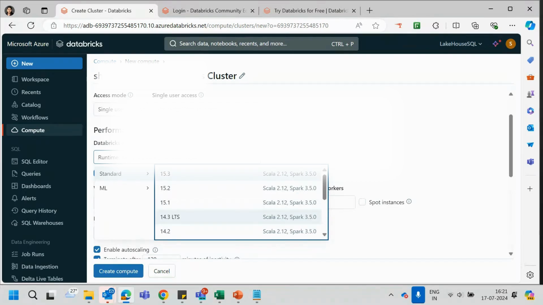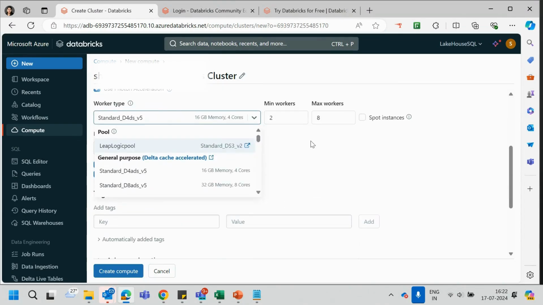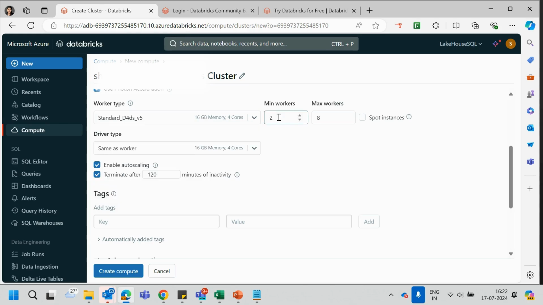So you can select any runtime version as per the requirement, and you can also select the worker type. So it provides multiple worker types. It can give you different types of memory and the cores. Depending on how large your data set is, how heavy your workload is, you can go ahead and select the worker type. And you can also select how many workers you need. It could be one, it could be many.